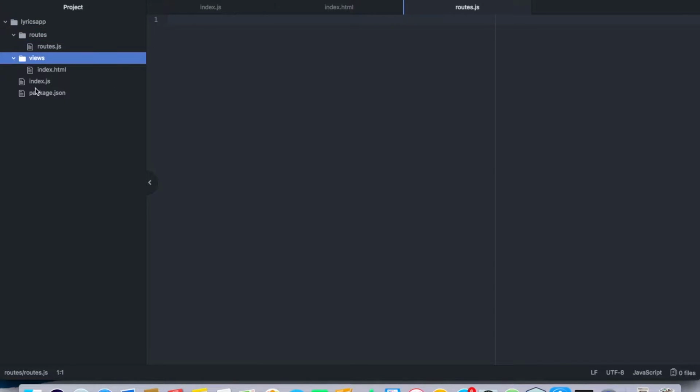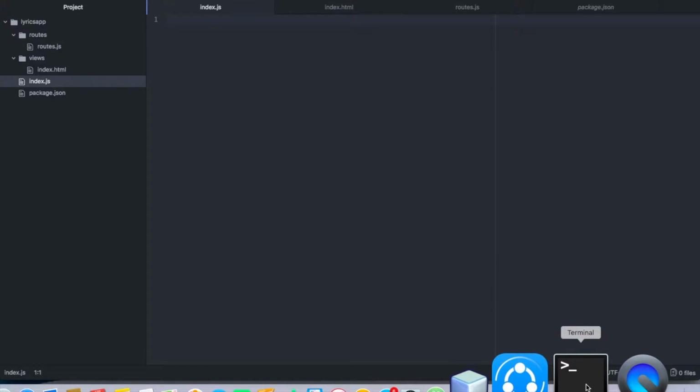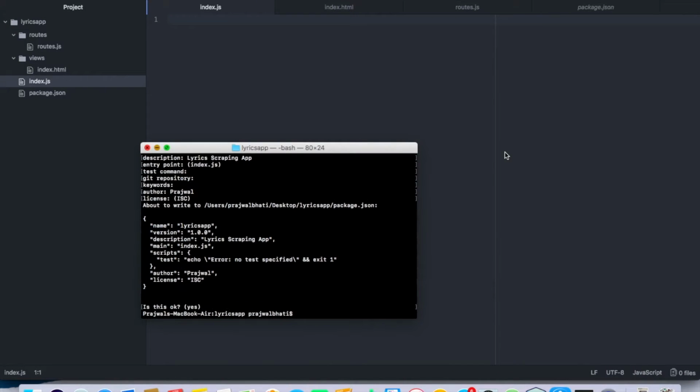So let us set up our express server in index.js, and now let us install the node modules necessary to set up the server. Open the terminal and run npm install express body-parser --save to save them into our package.json.